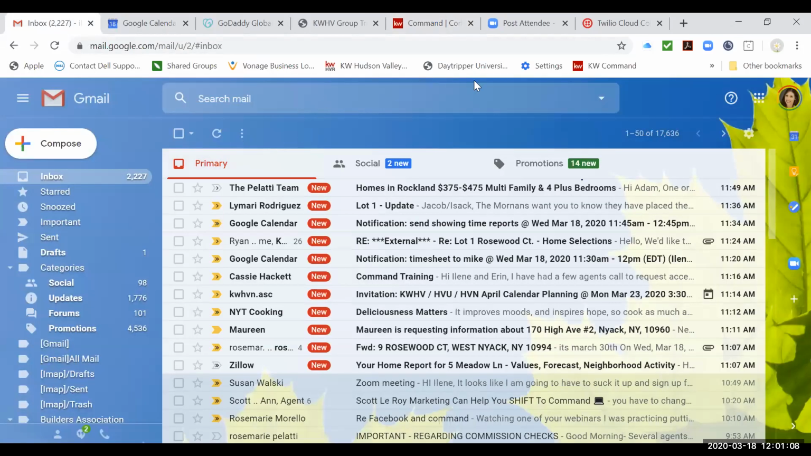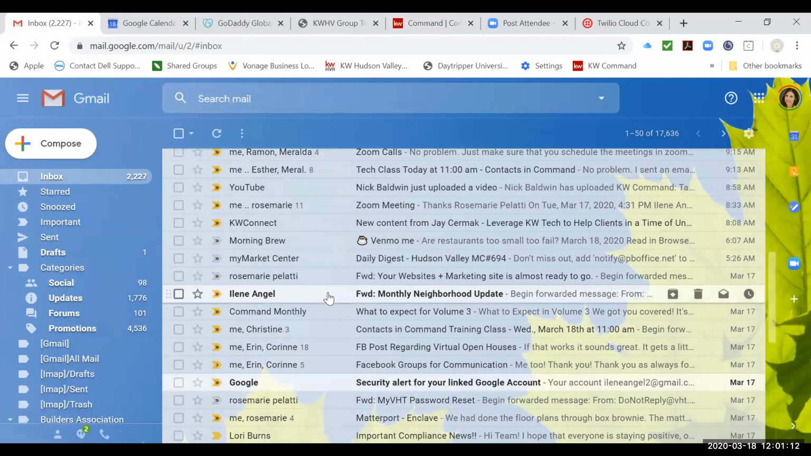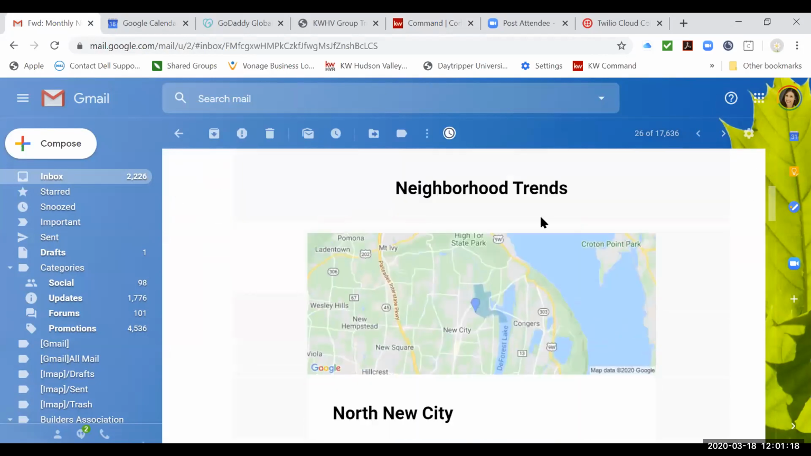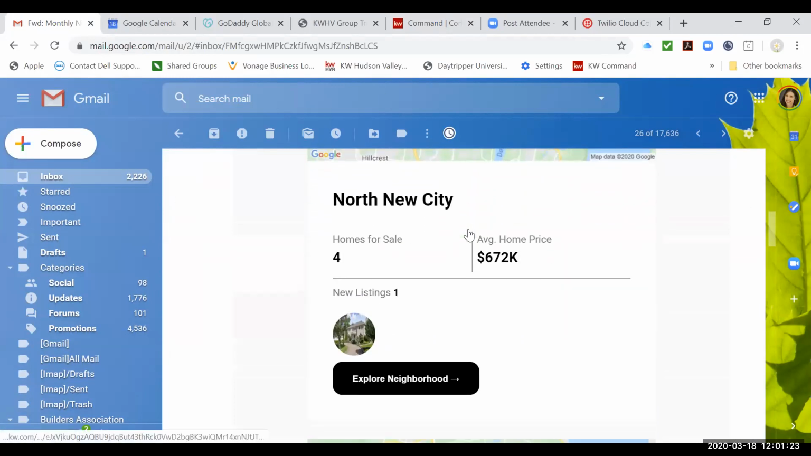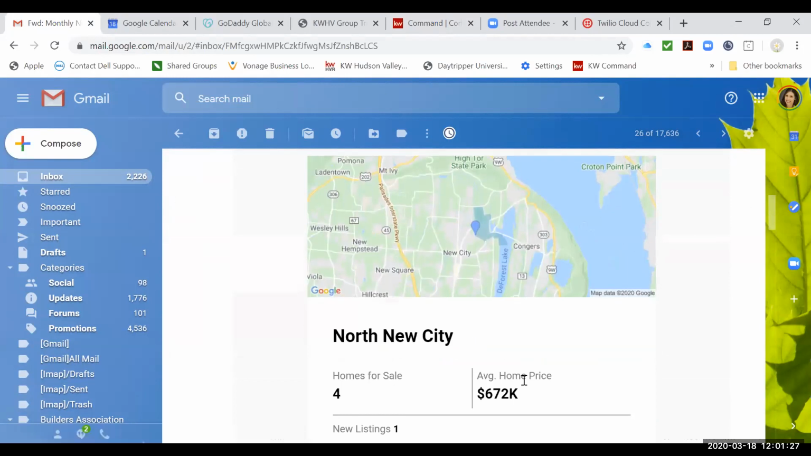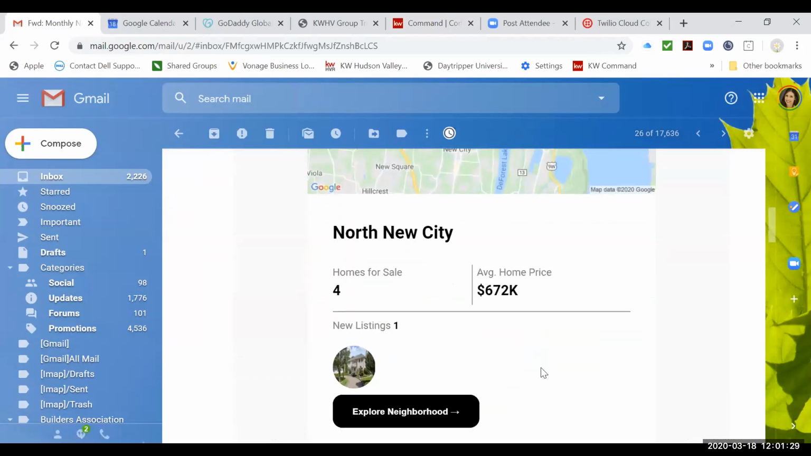Let me just show you what that email looks like. That's what I forgot to show you, what the email looks like when it comes in. That's what I wanted you guys to see. So this is the monthly neighborhood update I got from Rosemary. And it looks like this. So for North New City, they'll show me 4 homes for sale with an average price of $672, so I can explore that neighborhood.